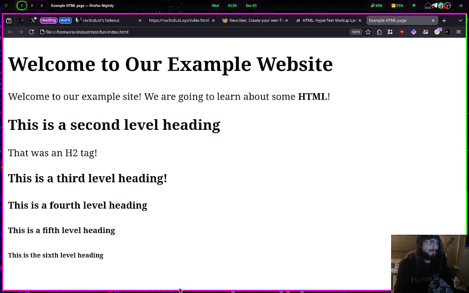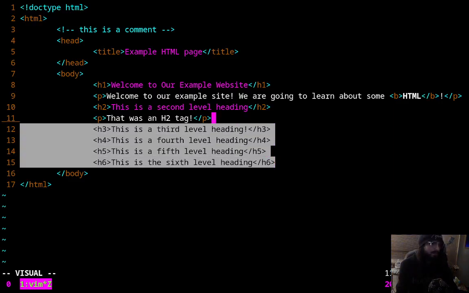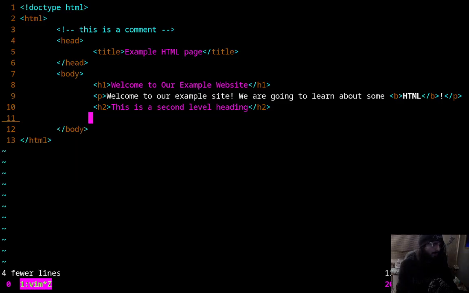Now let's get rid of some of these and move on to some other stuff here. We will get rid of all the extra headings. Now, let's change this and make a subheading out of it. Different ways, well, hang on, different tags you can use.